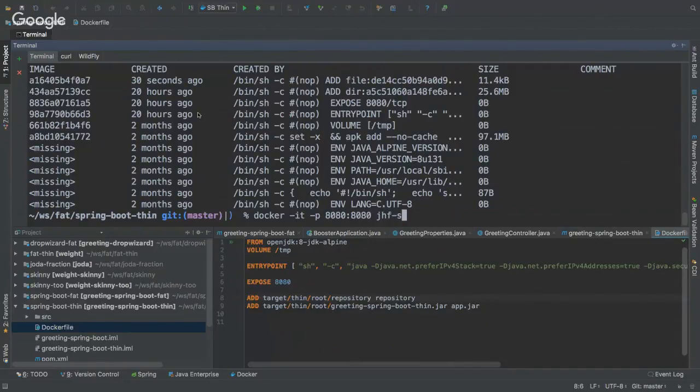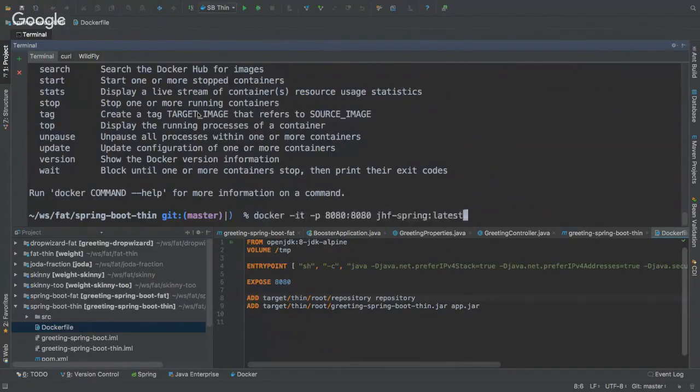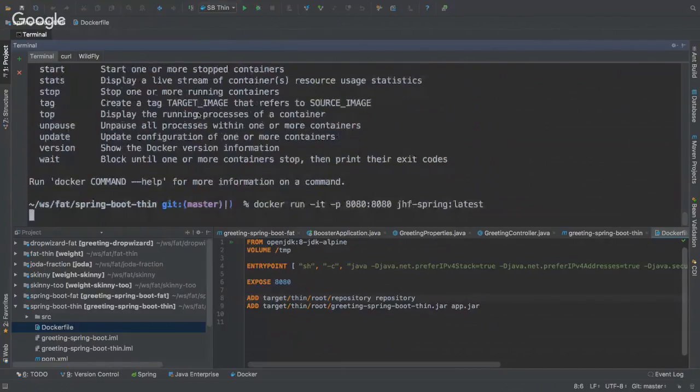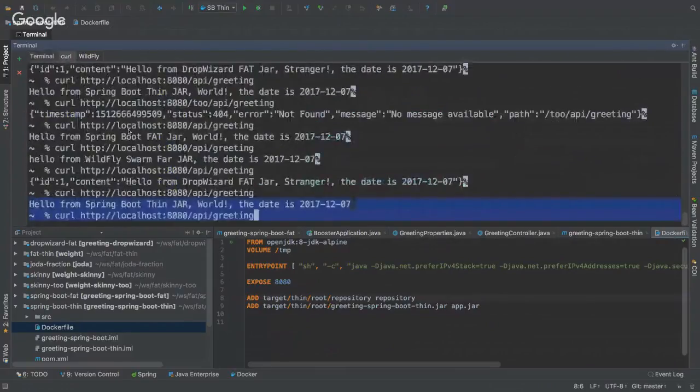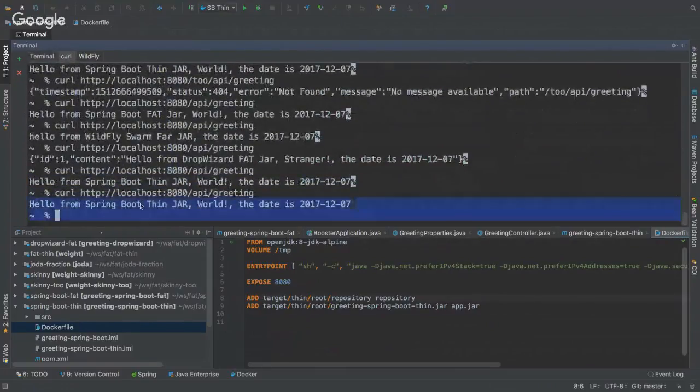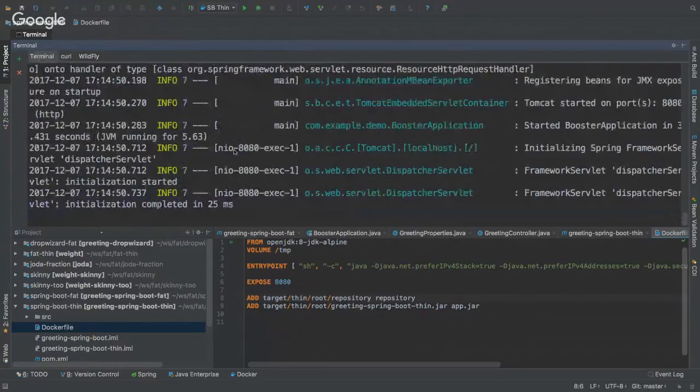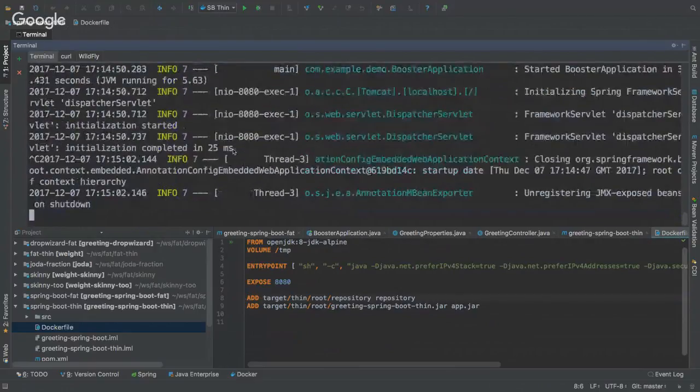So now if I can just run this, docker run, expose the port, Spring latest. This will run this in a Docker container, start it up, and then I can hit that as well. And I can see my thin jar is still the same exact message, but coming out of the runnable Docker container that I created with my different layers instead of a single fat jar and a single layer. So that's cool.